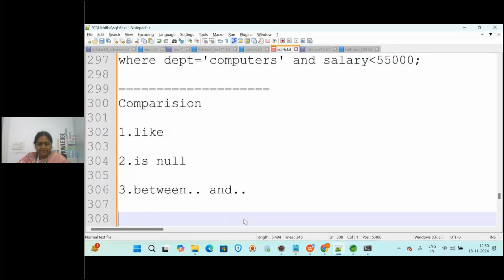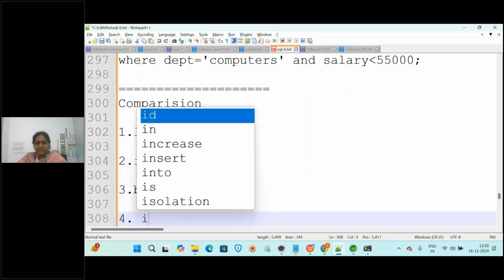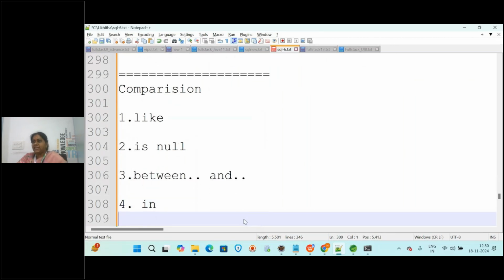Last one we have is IN. What is that? IN is like a range of values. Suppose in an employee table, departments are there like computers, electronics, mechanical, aeronautical. Now you want the people details whose departments are computer and maybe electronics. So you can write department IN computers comma electronics.